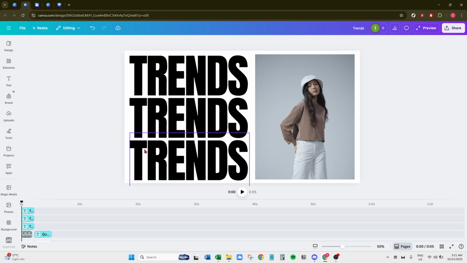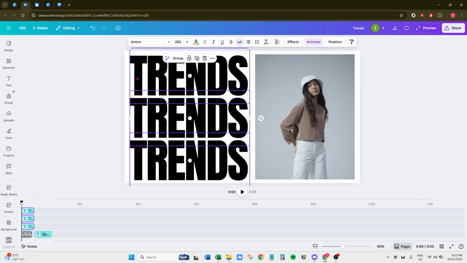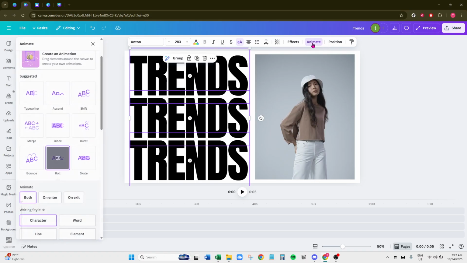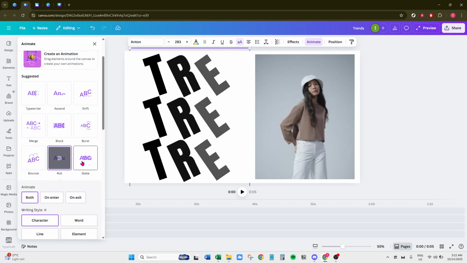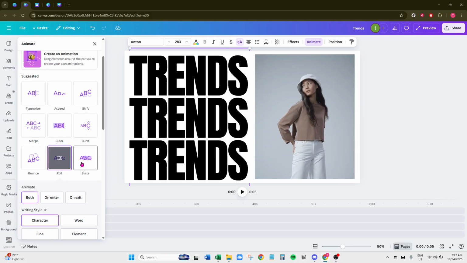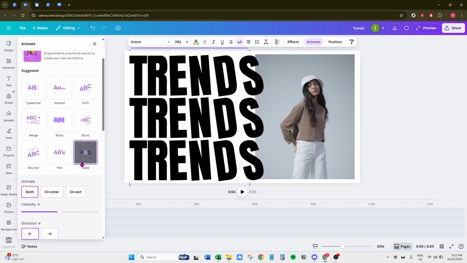Next, it's time to bring your design to life. Click on any element you'd like to animate, and you'll notice an Animate button. This is where the magic begins. By clicking this option, you'll unlock a menu of animation styles. Take your time experimenting with different effects such as pop, fade, or tumble to see which combination best matches your creative intentions.